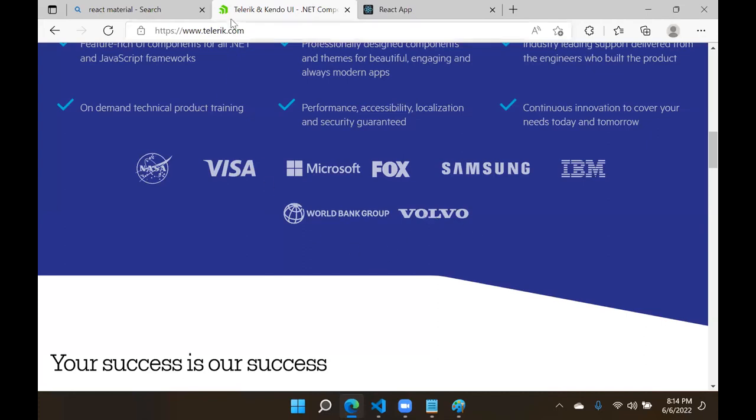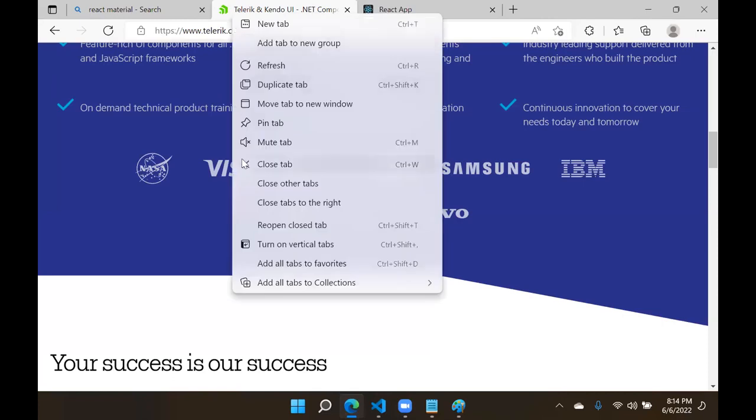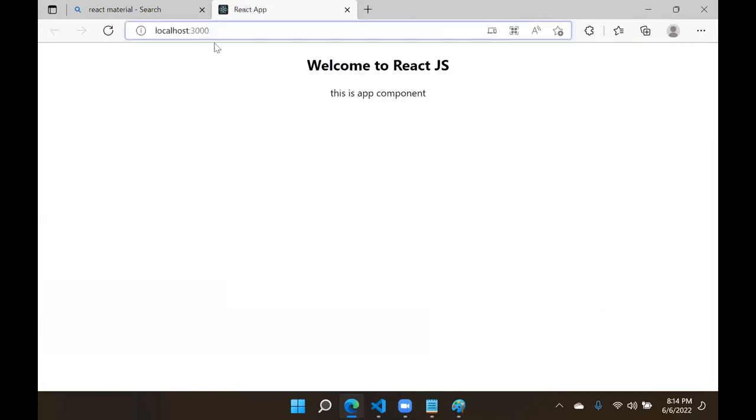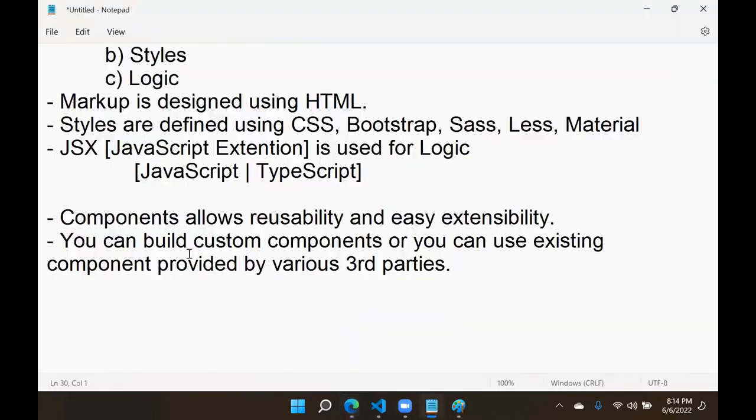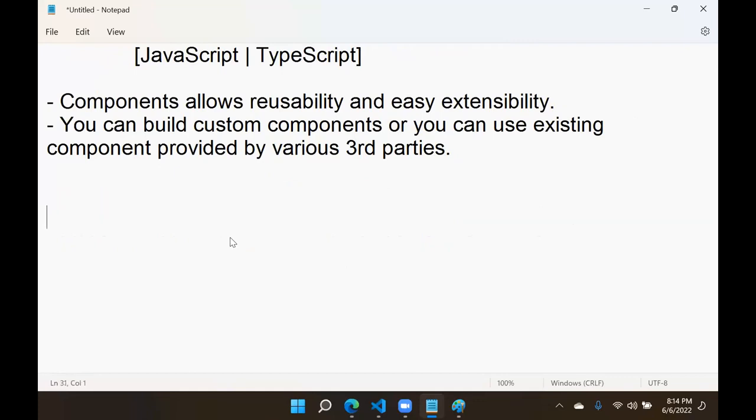So in React, you will learn two things. One, how to build your own components. Second, how to use predefined components, ready-made components which are available. We will see both of them. But in order to use ready-made components, first you need to know how to build custom components. How to build custom components, that we will see today. First, how to build a custom component, right? So technically, building a component, let's see.